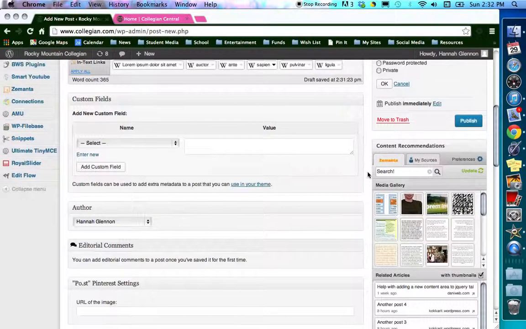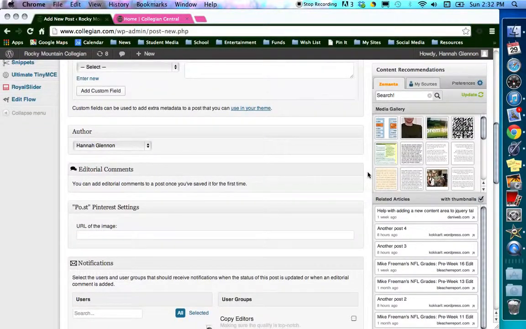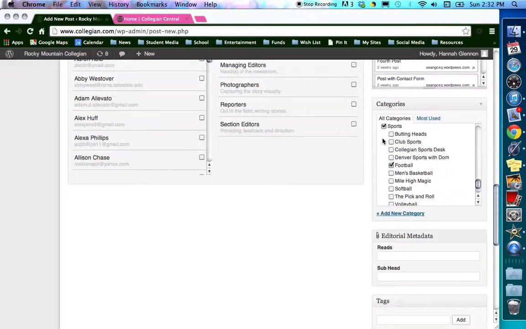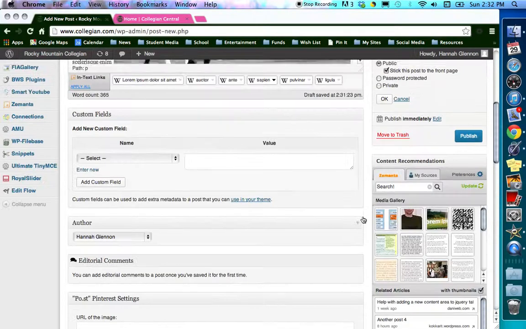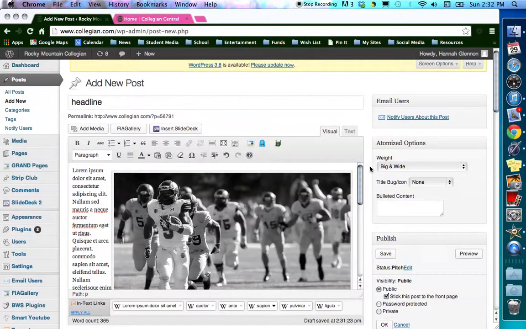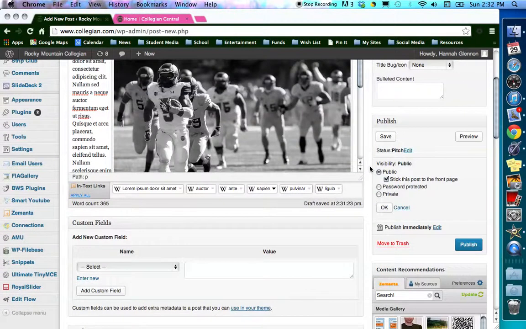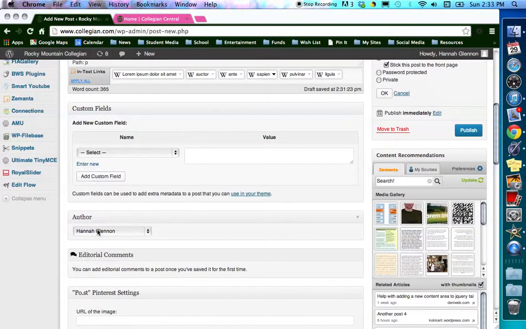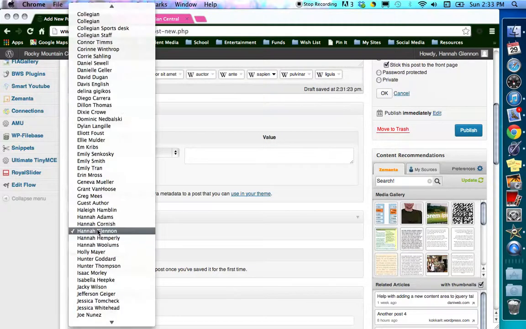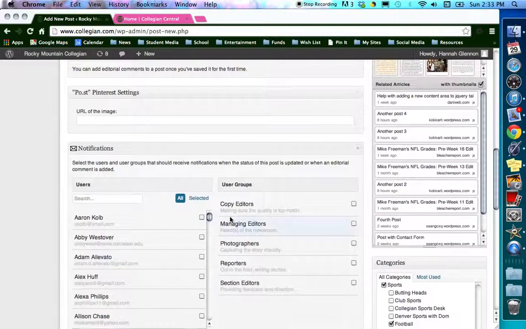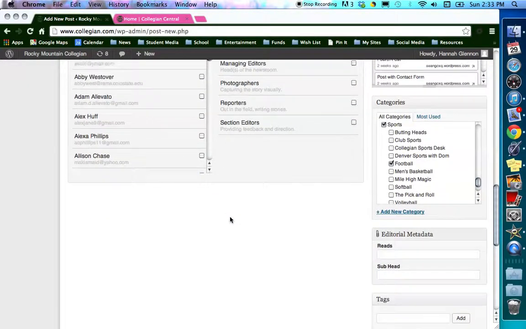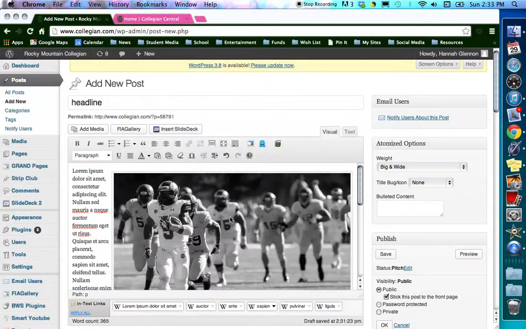Okay, so let's review. We have our category set as sports and football. We have our tag set. We have a featured image set. We have a weight set, and we have set it as a sticky. Now you want to make sure that the author is correct. These are all drop downs with all of our users, so we'll say that this is me for now. And it looks like everything else is good to go.